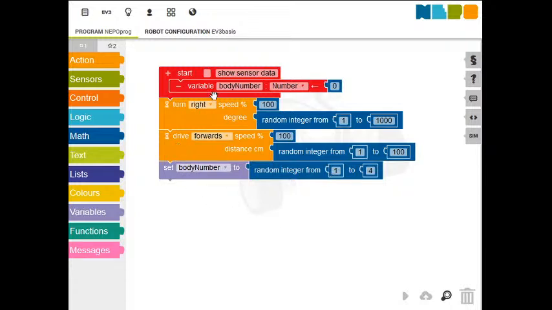So what's going to happen? Well, our robot spins around, moves forward, and then it chooses a random number from 1 to 4 and saves it to a variable called body number. What we're going to have to do now is say, if the body number is equal to 1, then we're going to use right leg. If it's equal to 2, we're going to use left leg, and so on and so on and so on.